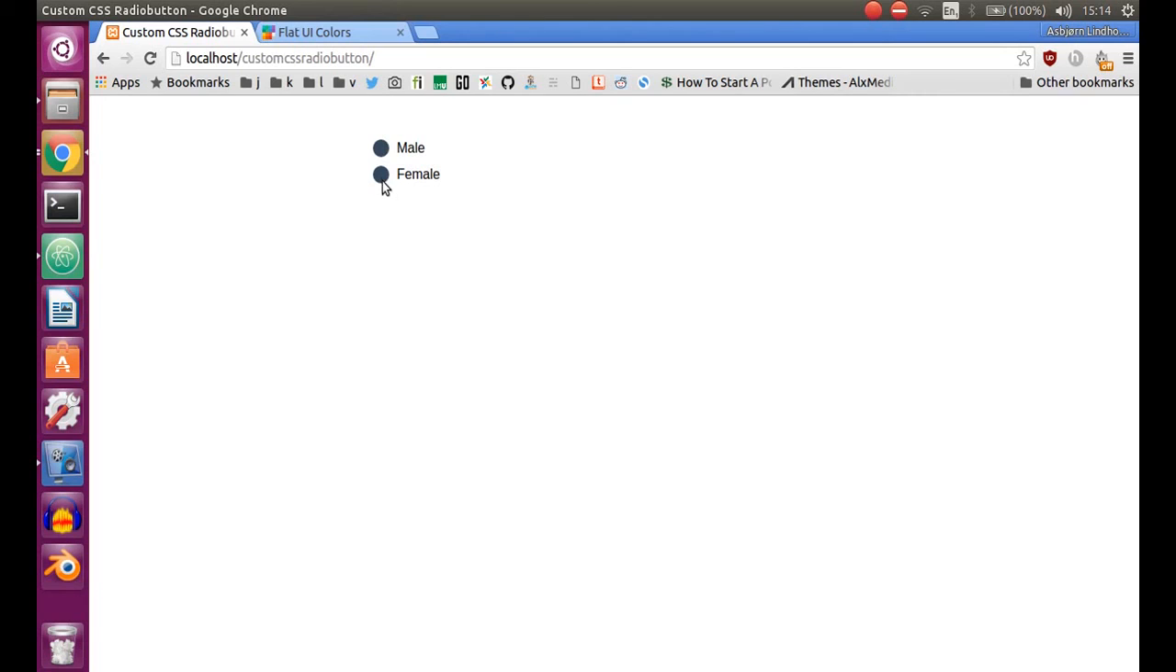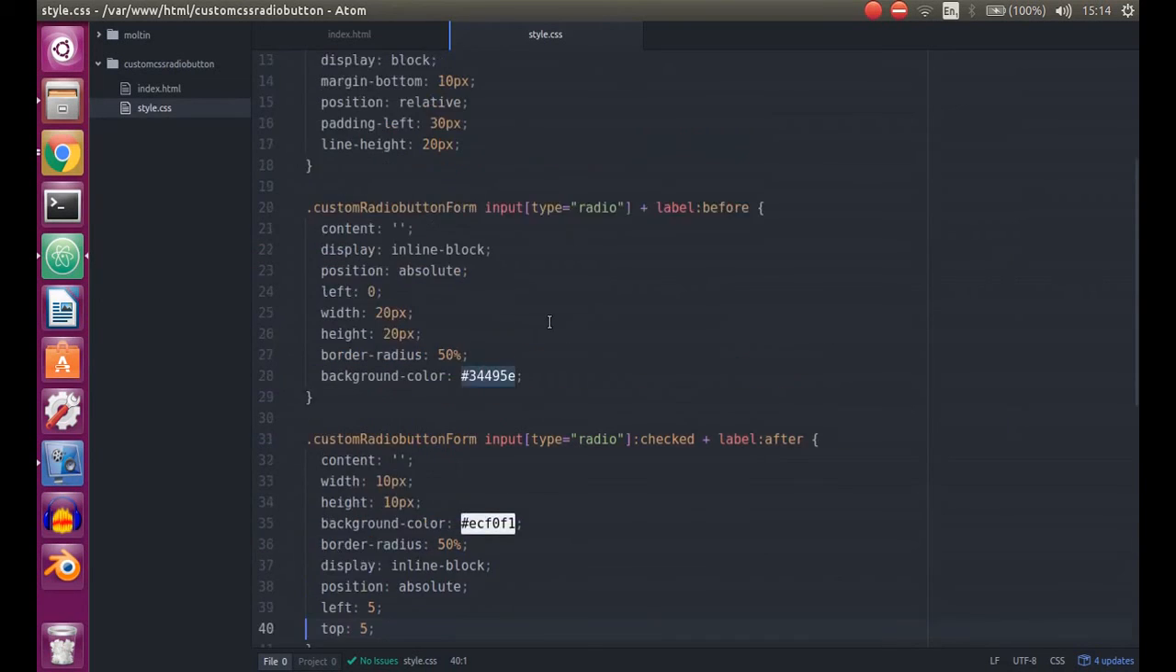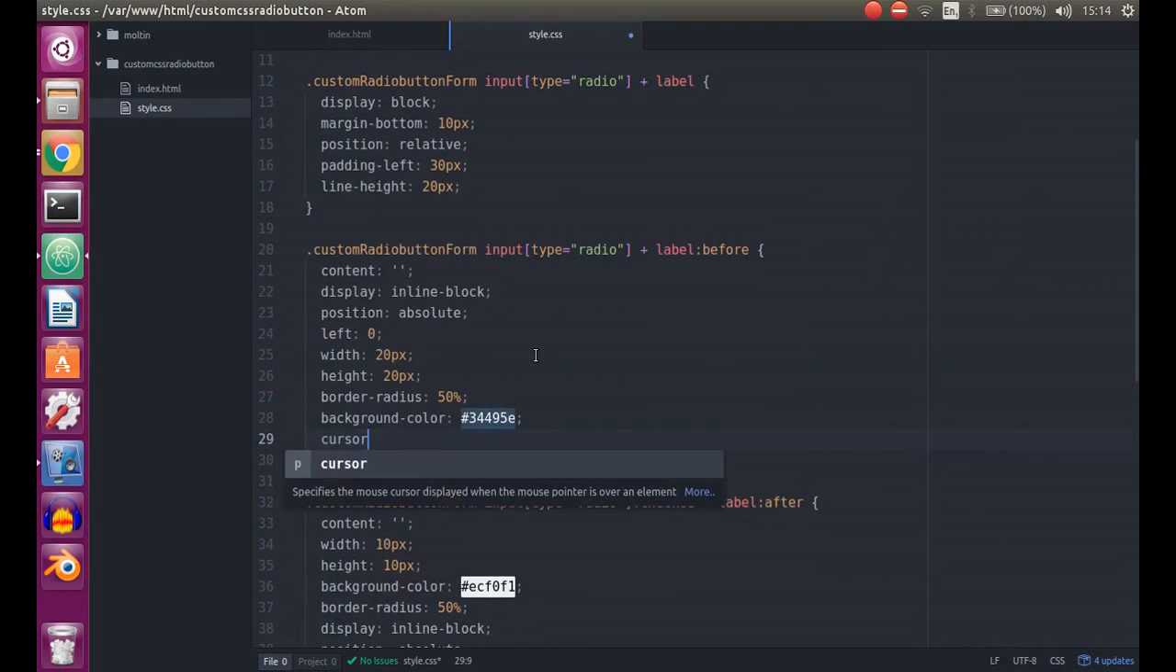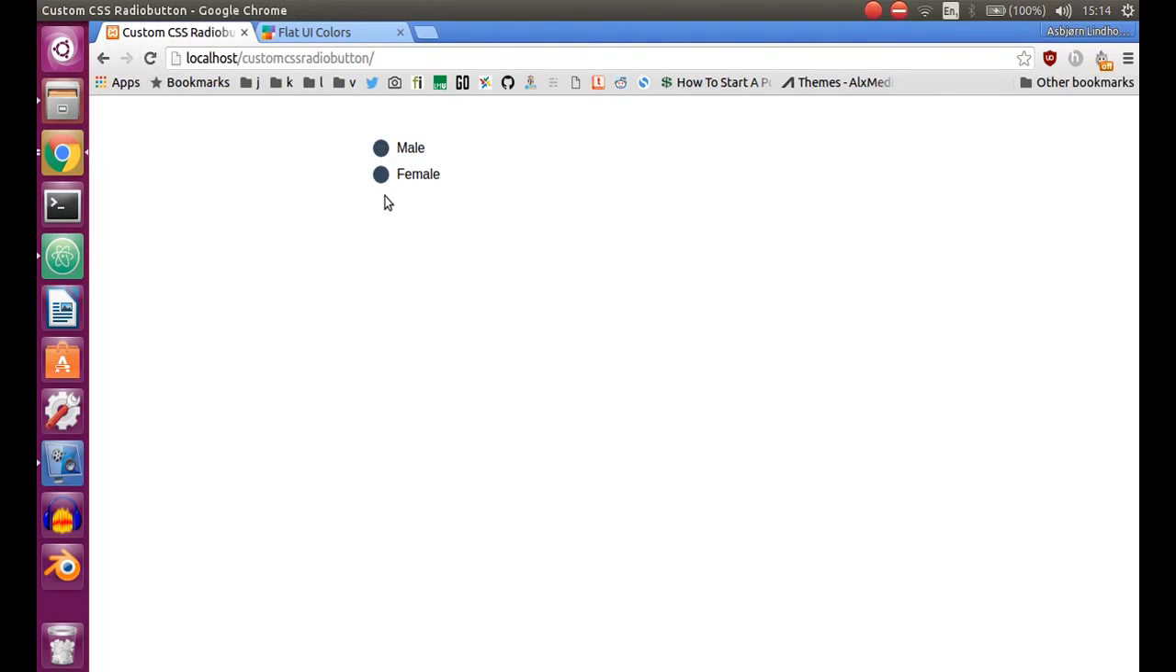The last thing I want to address is the cursor. So when clicking on this radio button, the cursor doesn't change, and we kind of expect it to. So let's go back and to this pseudo element, let's say cursor pointer, and now it works as it's supposed to. So that's basically it. You can play around with the values, you can change colors and all these things.